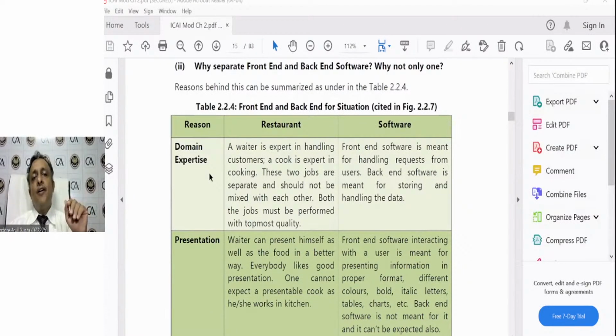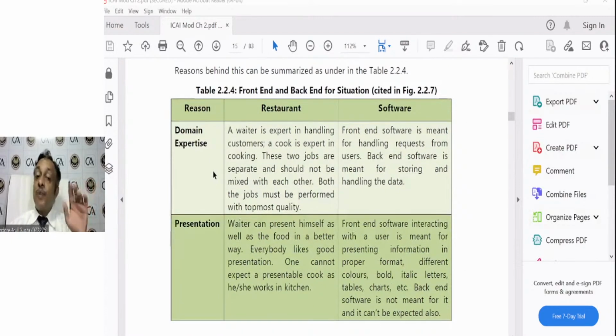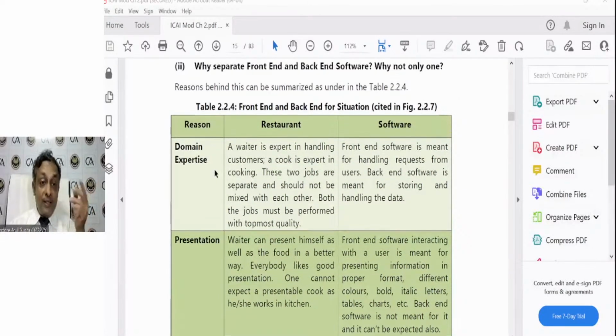Why separate front end and back end? Why not one? That is the question we are answering. Again, the question may come in the exam. Suppose this question comes: why separate front end and back end software? Why not only one? In a para one has to define what is front end, what is back end, and then start in a para to give this example. So, reason: domain expertise.